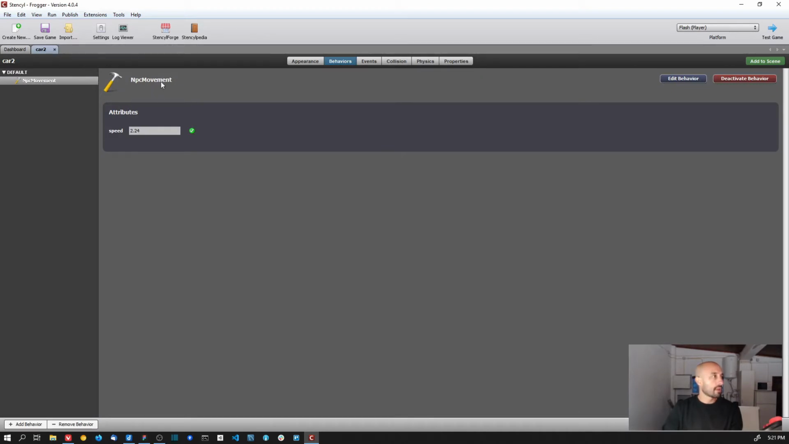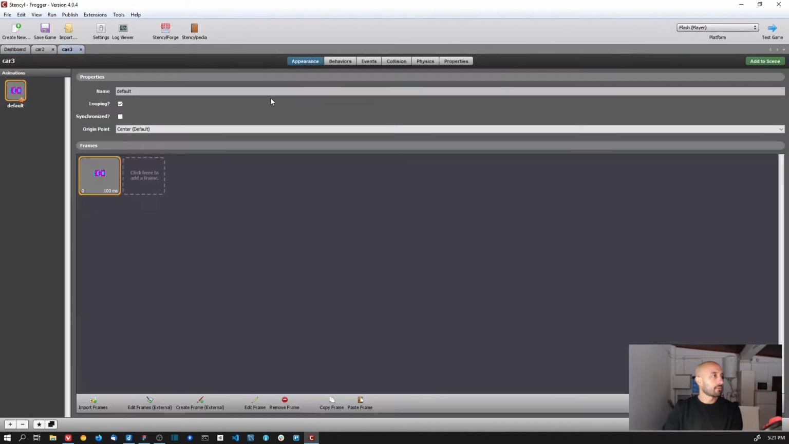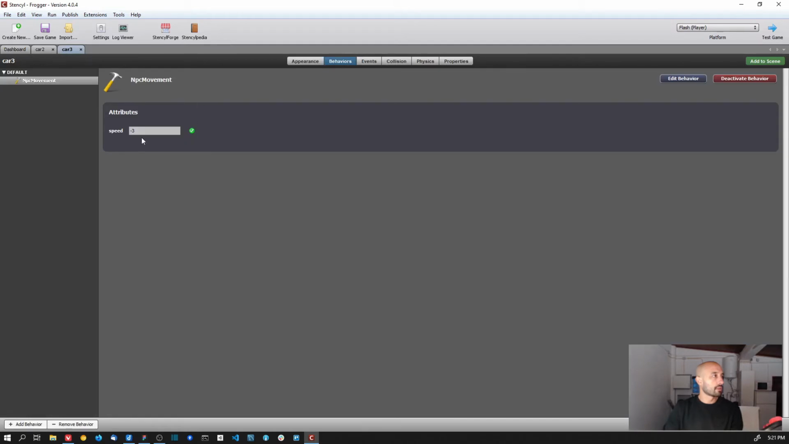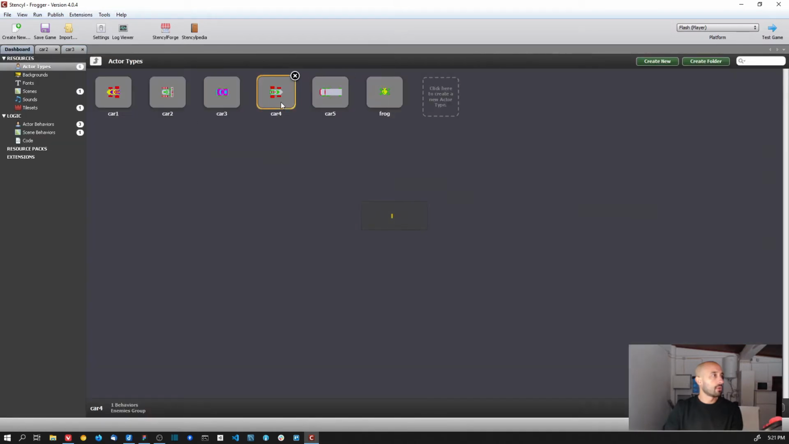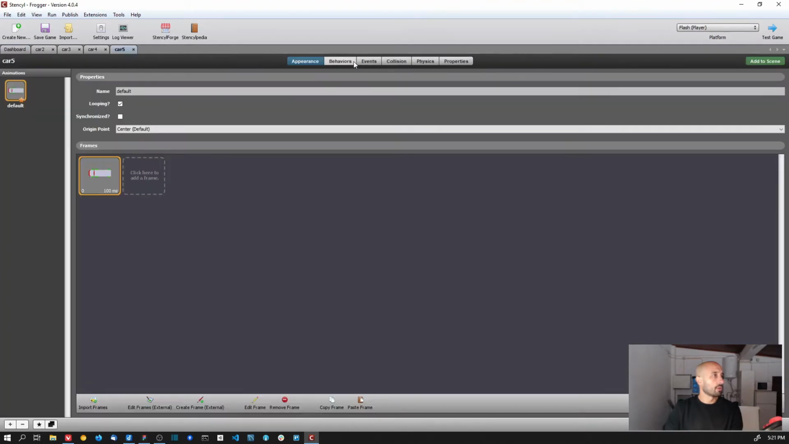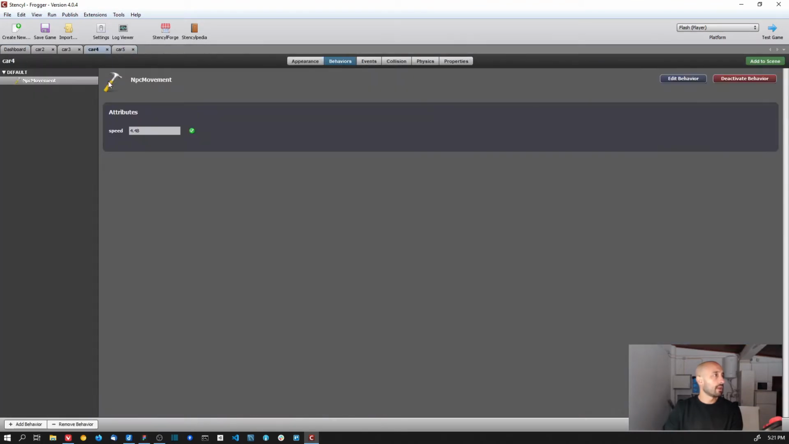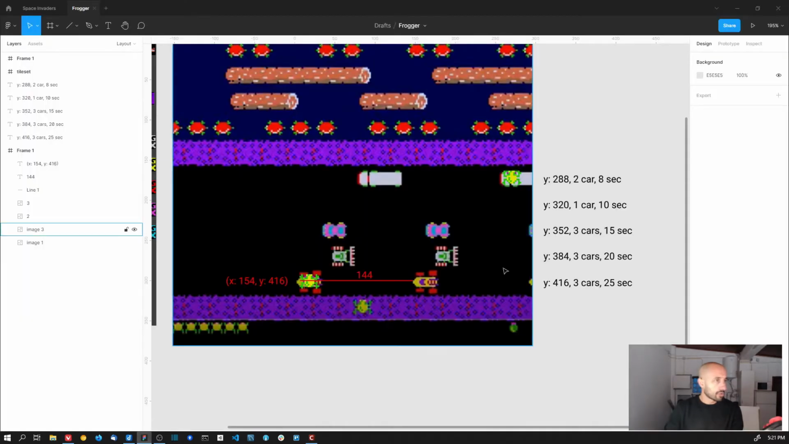And now you see that on the NPC movement, we have the speed attribute as public, and now we can add different values to each one of the actors. So this is a really cool feature that we can use now with all our different cars. You can see that each one of the cars has a different speed: car 2 has a speed of 2.24, -3, 4.48, and -5.6. And how did I get these values? Let me just show you.